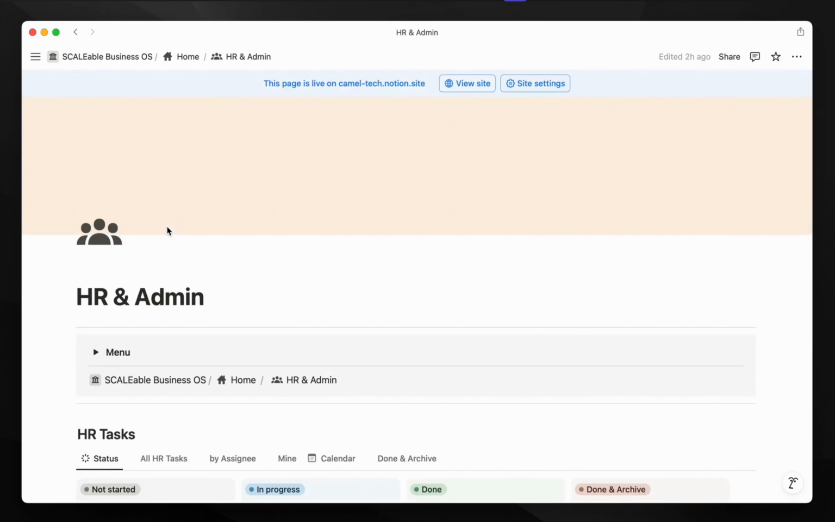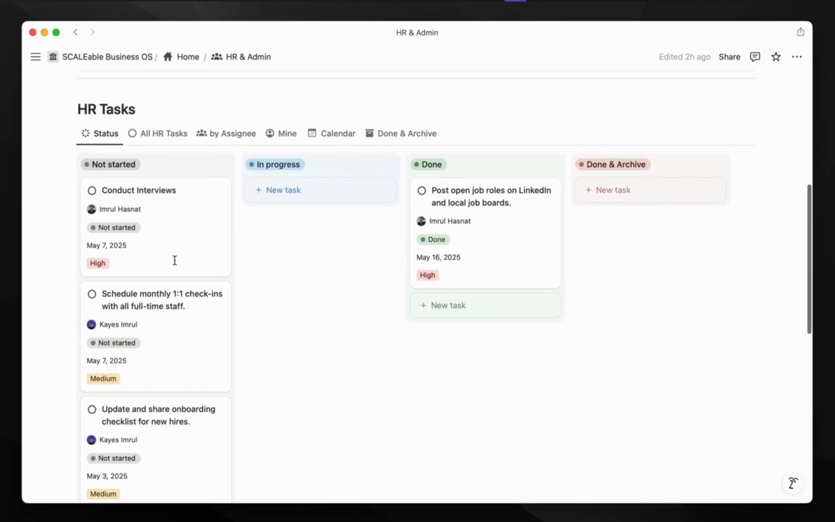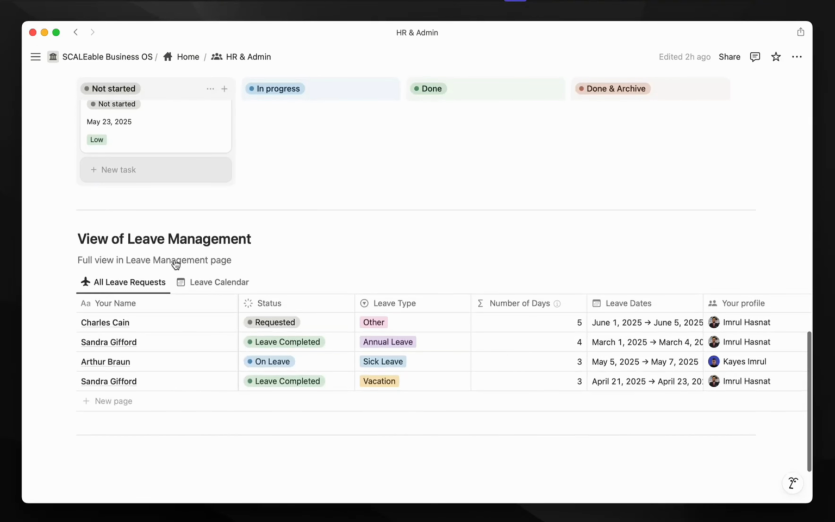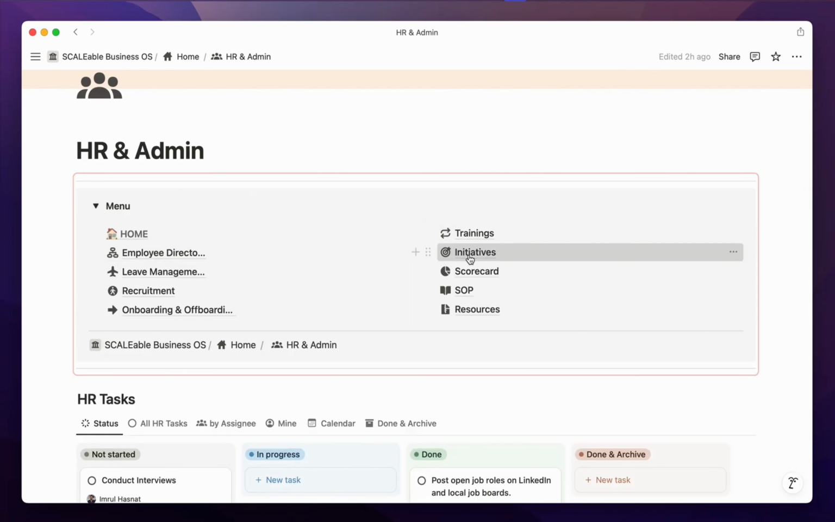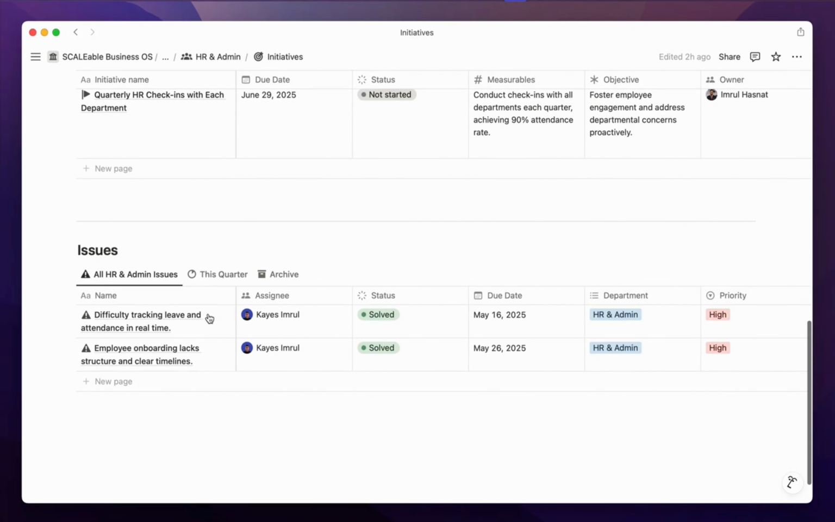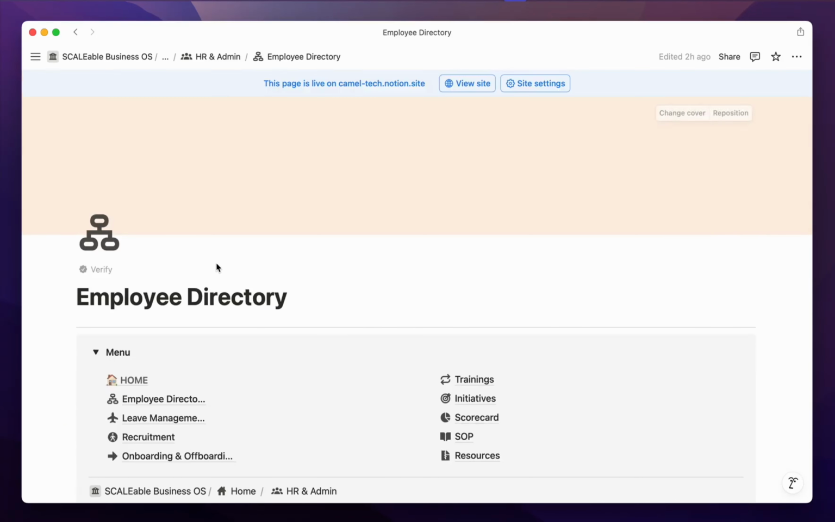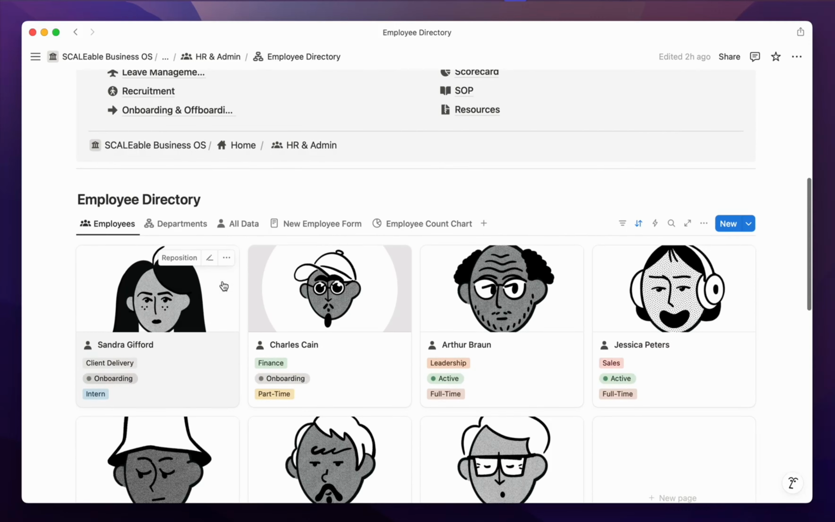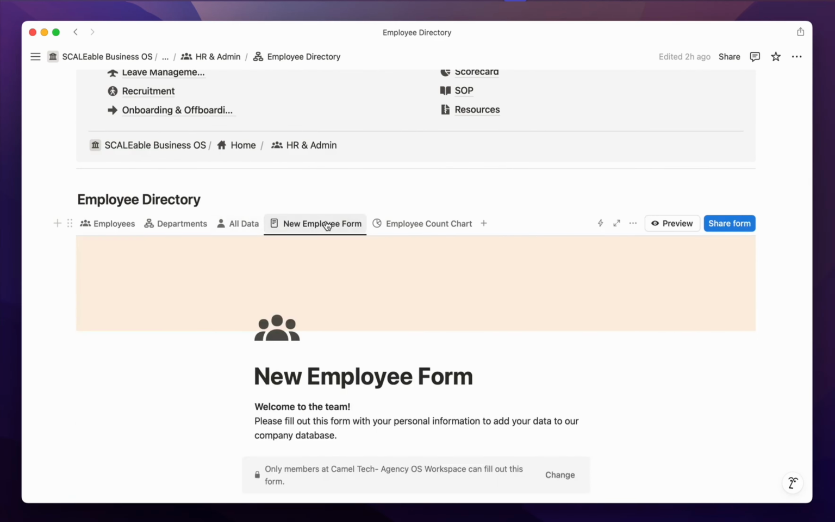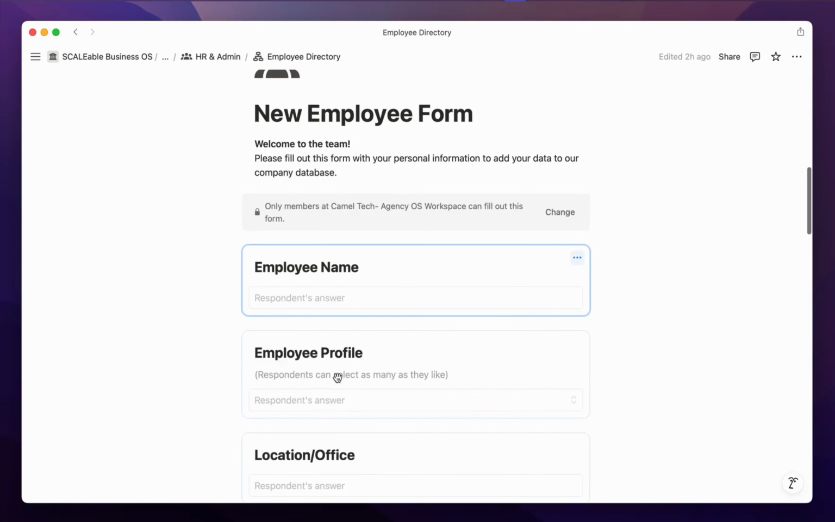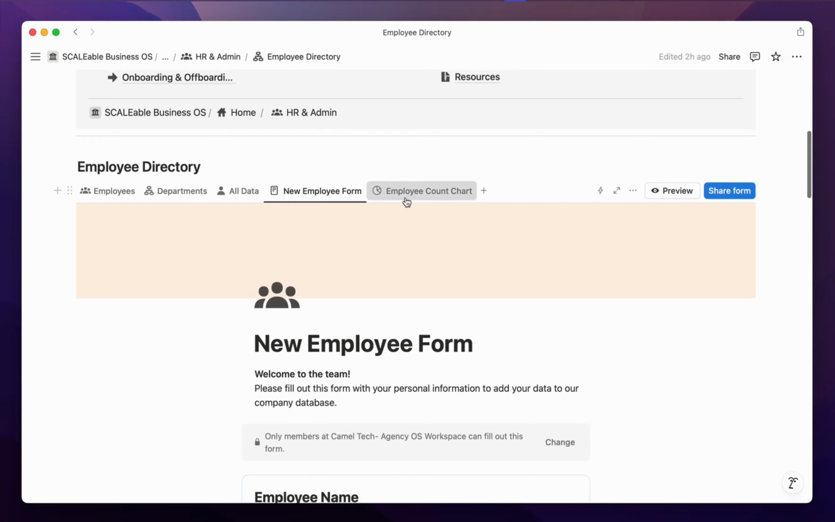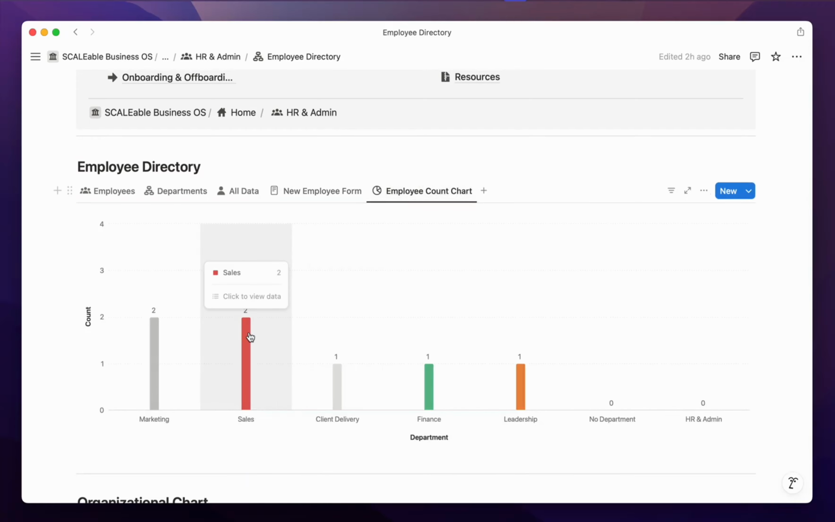Now, moving to HR and admin. The HR homepage contains HR tasks and leave management. You can view HR initiatives and key issues. The employee directory stores all your employee information. There is a form you can send during onboarding. Once filled, it stores employee data automatically. You can also track employee count using this chart.